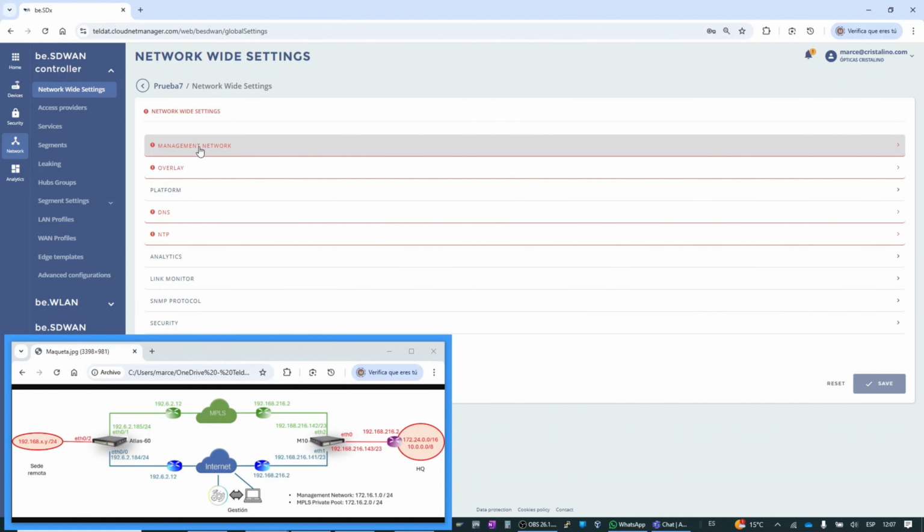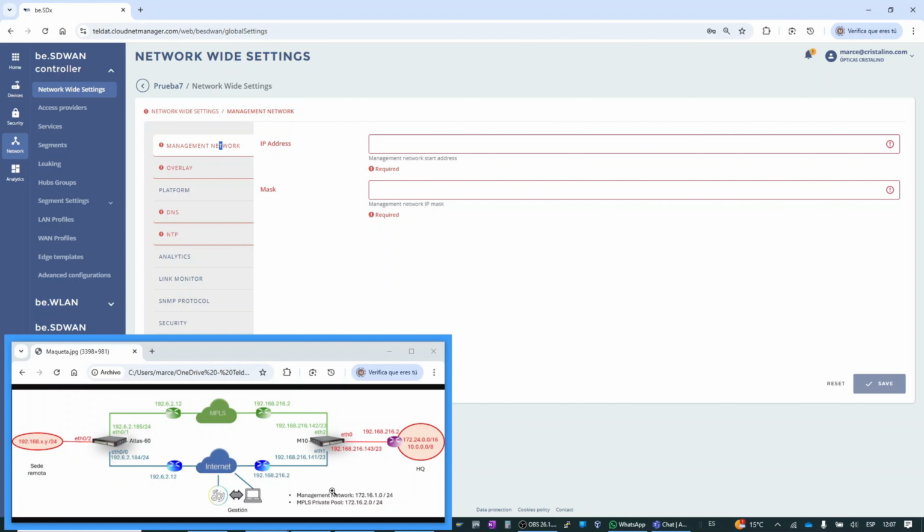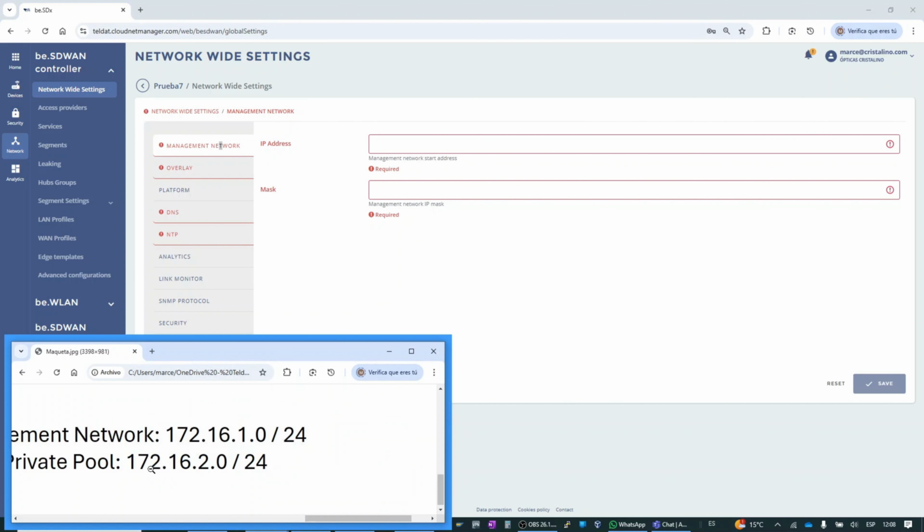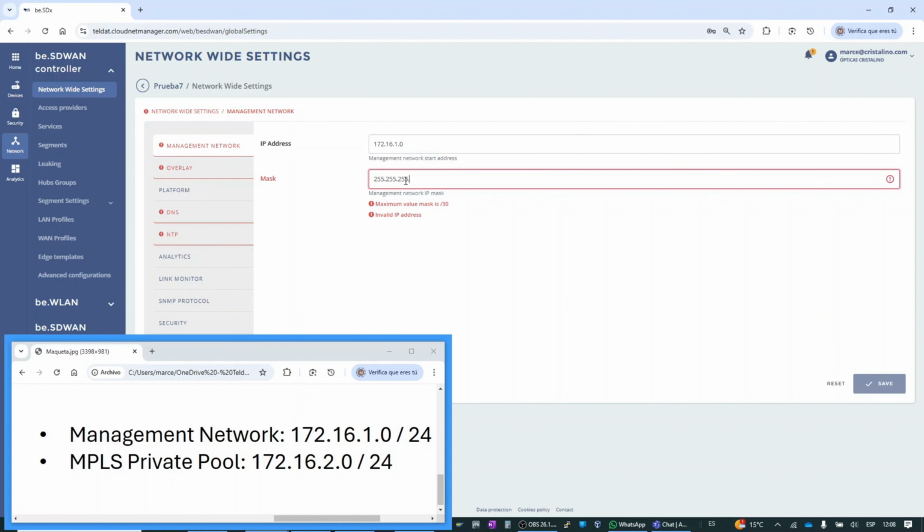Let's start with the first one, management network. The management network is the one I'm marking here, which is a network for assigning an internal address and a name, if you wish, to each device on the network. I will use this pool of addresses. This way I can register up to 256 devices on this network.